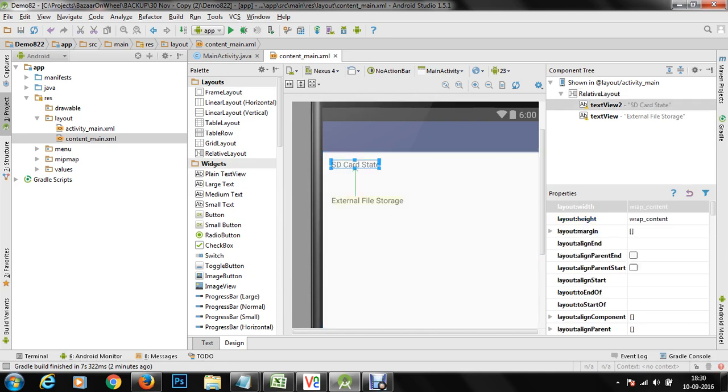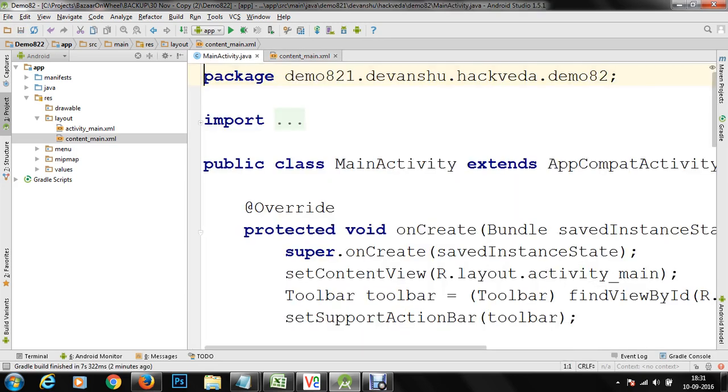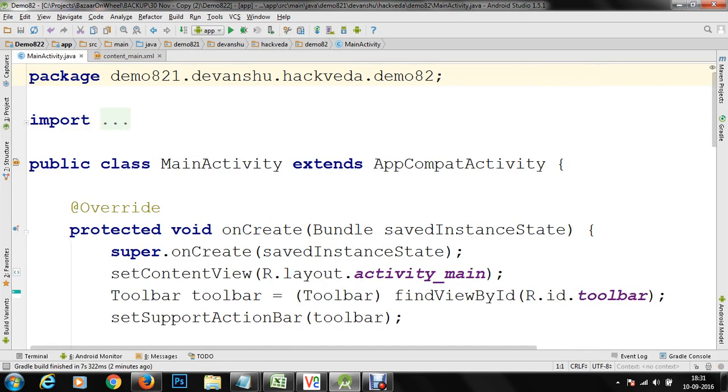So now we have two text views available. The first one is text view 2, another one is text view. I'm going to click on save. Let us switch to main activity. Here we are going to refer these two text view controls in our application, that is TV1 and TV2. We are going to import the text view class in our application project.